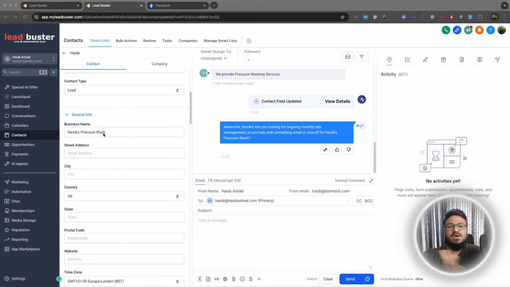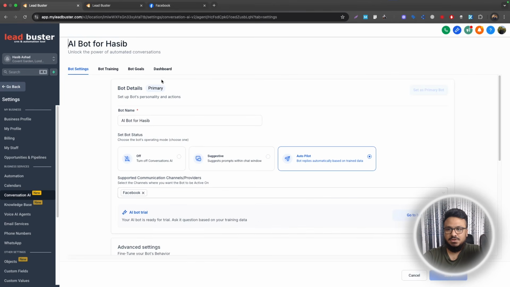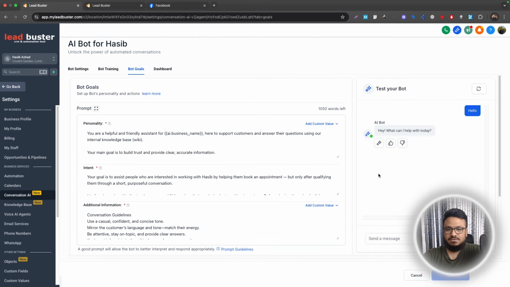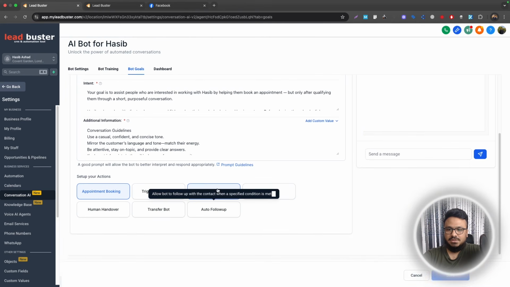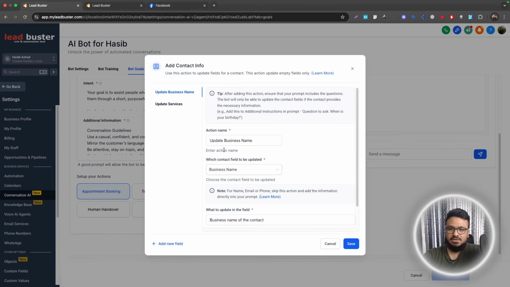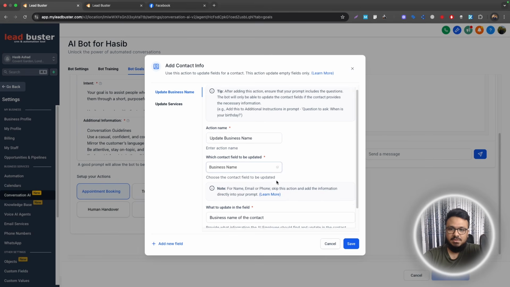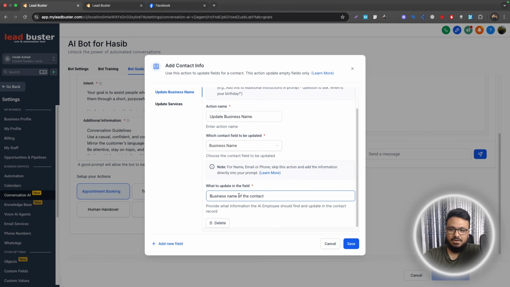Now, similarly, if you have any other custom fields you want to update through the bot, you just need to follow that same process. Just come here on the bot goals, scroll down, and then add contact info. Add as many contact custom fields as you need, but you need to explain to the bot that this is the field I want to update for the contact and this is the question you need to ask.